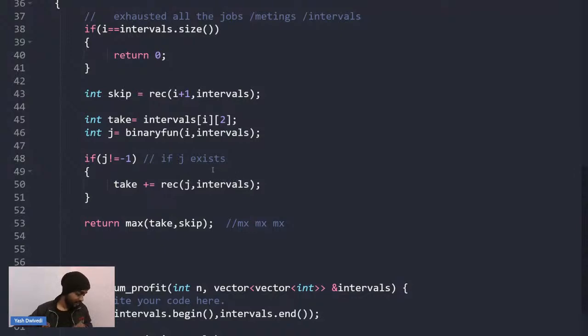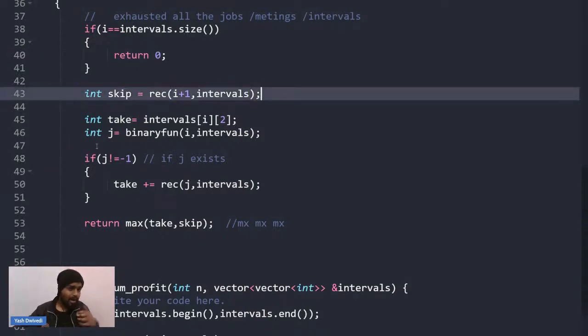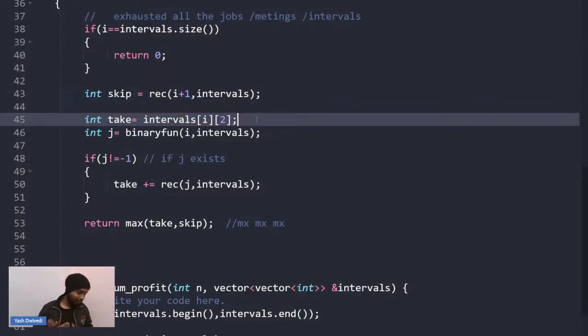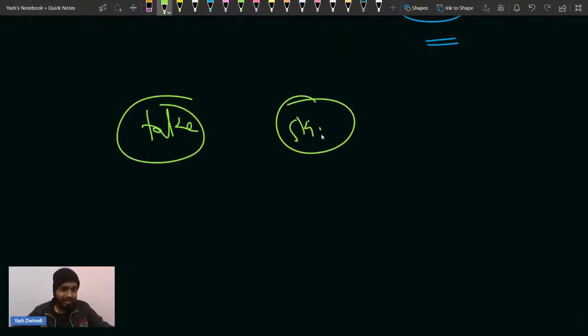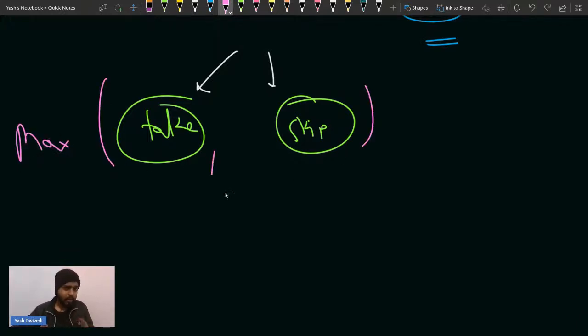This will give us a TLE. Yes, this will give us a TLE definitely. So we are skipping. No, see, either you can skip or you can take. What will you do in real life if you can take something and get some profit, or you can skip something? So either you can take it or skip it. You want to consider that condition which will give you the maximum. So either you can take the ith interval or you can skip the ith interval, and you will consider that condition which is giving you the maximum profit.